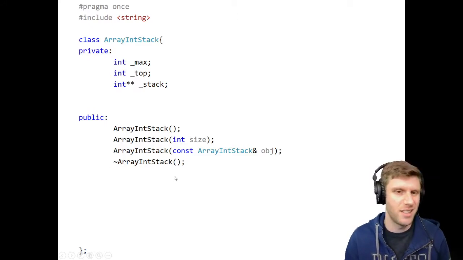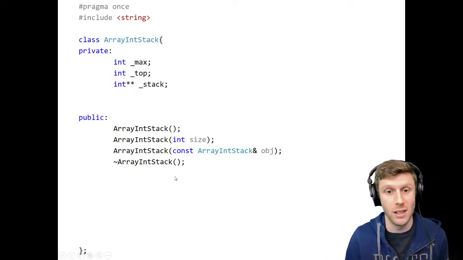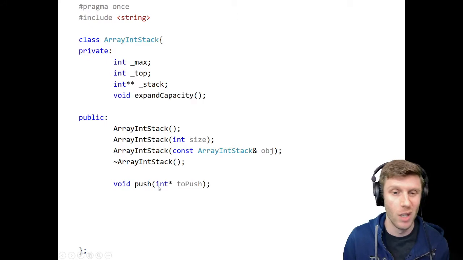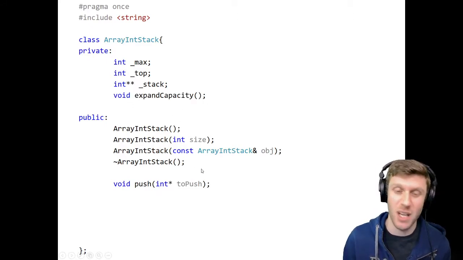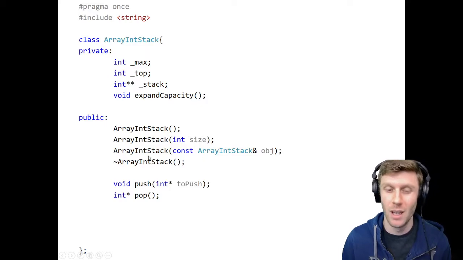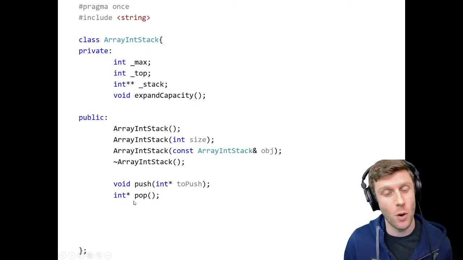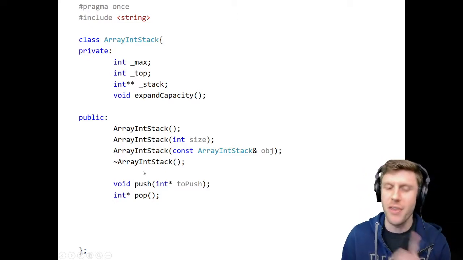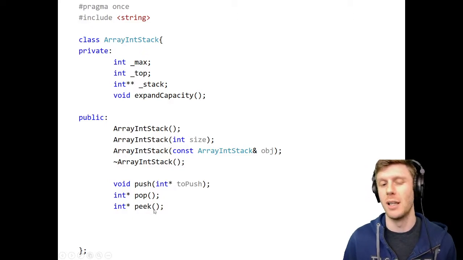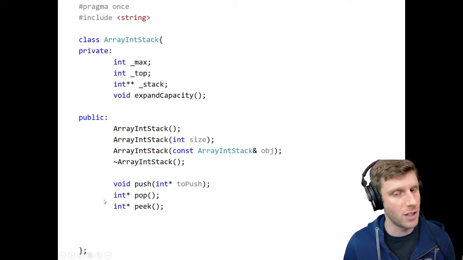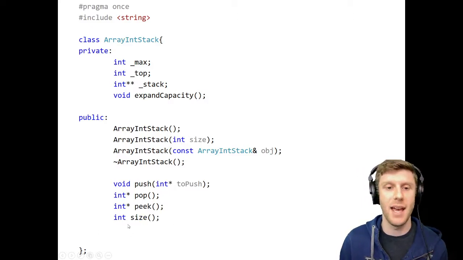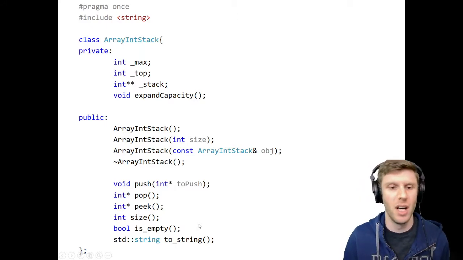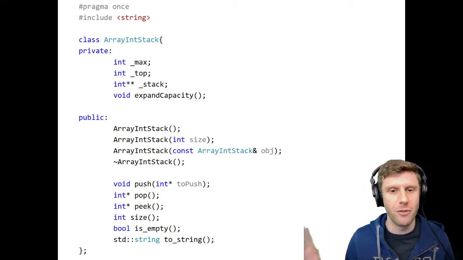We're going to need to tell C++ how to delete a stack if we ever want to delete a stack. We're going to want to push. We're going to need our expand capacity, because with push, we might run out of room. We're going to want to pop. This is going to return an integer pointer, the thing that was at the top, and also remove the thing from the stack. And peek, which leaves the thing on the stack, but still returns a pointer to the thing at the top. And then also perhaps size and is empty and like a toString. Okay? So this I think is pretty good for what we're going to want for our stack.